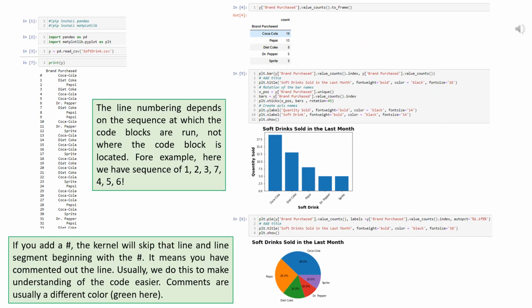Here is the main code you need to use for developing these table and plots. Please remember two main points. The line numbering depends on the sequence at which the code blocks are run, not where the code block is located. For example, here we have sequence of 1, 2, 3, 7, 4, 5, 6.